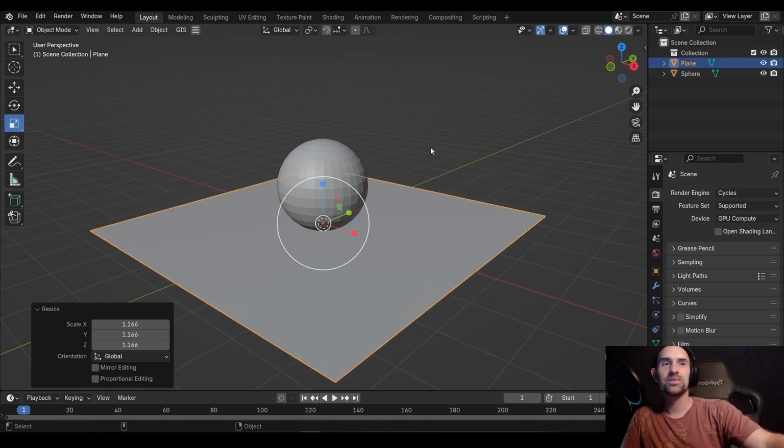Thanks. It looks like you've got the hang of adding, moving, and scaling objects in Blender. Is there anything else you would like to learn about, or are you ready to try something new? Yeah, how about we add a material to the sphere? Sure, let's add a material to the sphere.